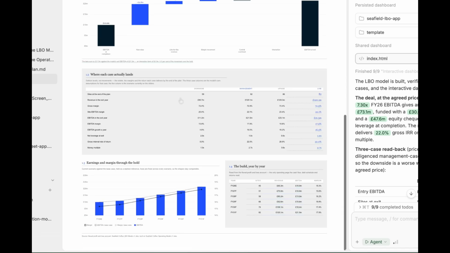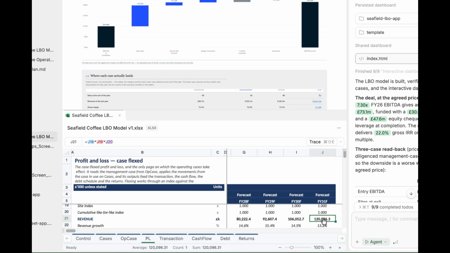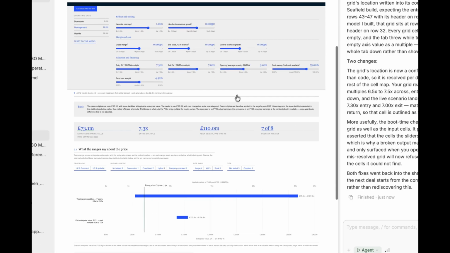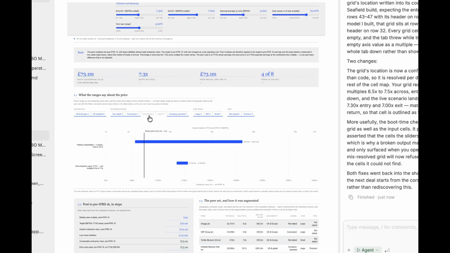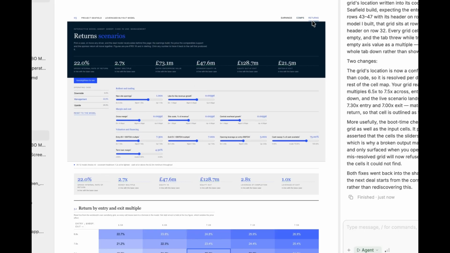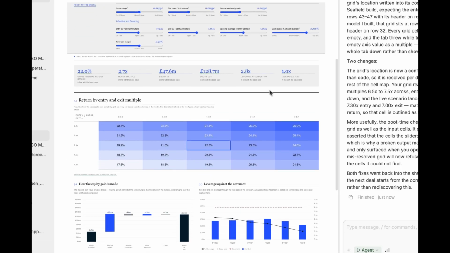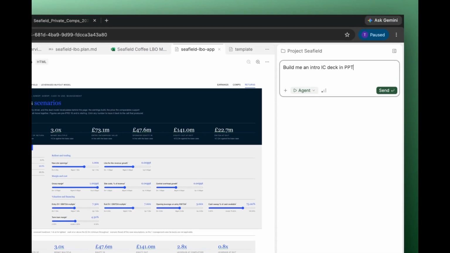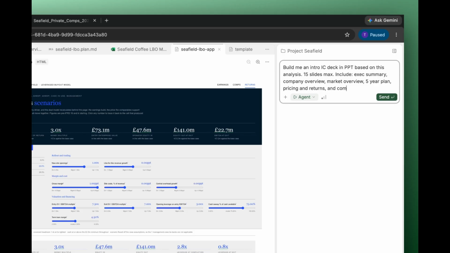I can use sliders, see how the deal behaves under different assumptions, and share that view with other members of my team. I can also customize what this HTML dashboard looks like. So again, it is built towards my preferences. Once I've reviewed the deal, I can go ahead and create an introductory IC deck. Again, everything is in my firm's format, just as you would expect.